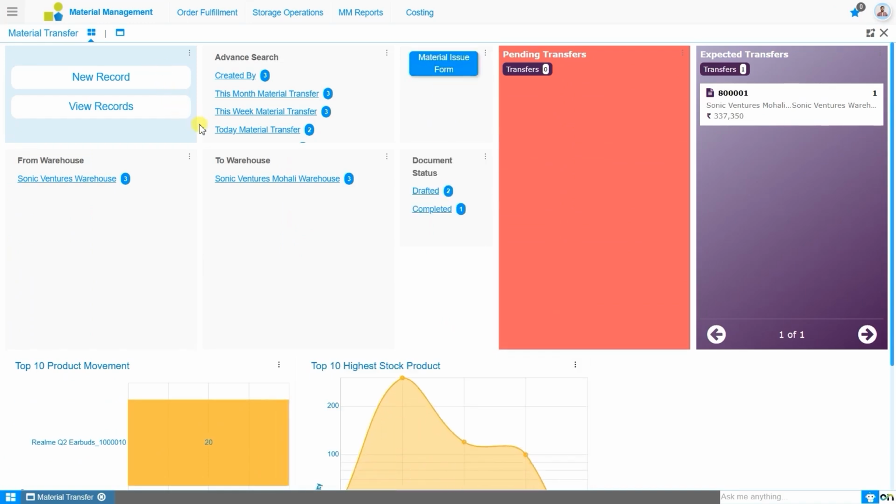Once the screen opens, you will land on the Material Transfer landing page, where the default mosaics for the material transfer screen are displayed. Here we have the advanced search from warehouse to warehouse and document status mosaics, which are mainly used to filter out documents. The material issue form mosaic allows you to open the material issue form directly, where you can enter details to create a material transfer or an inventory use transaction.